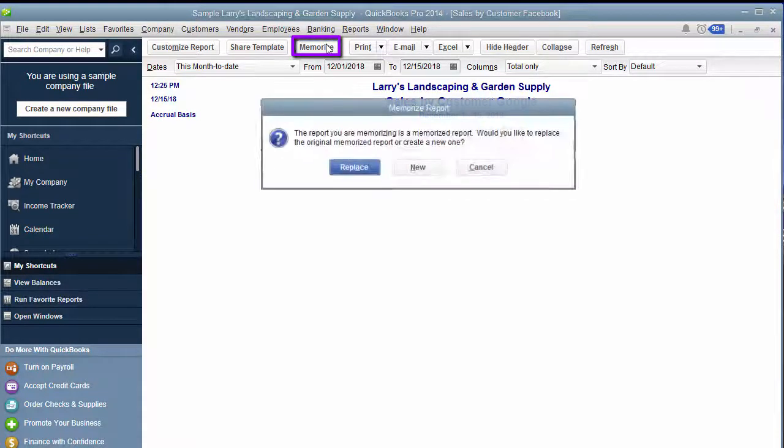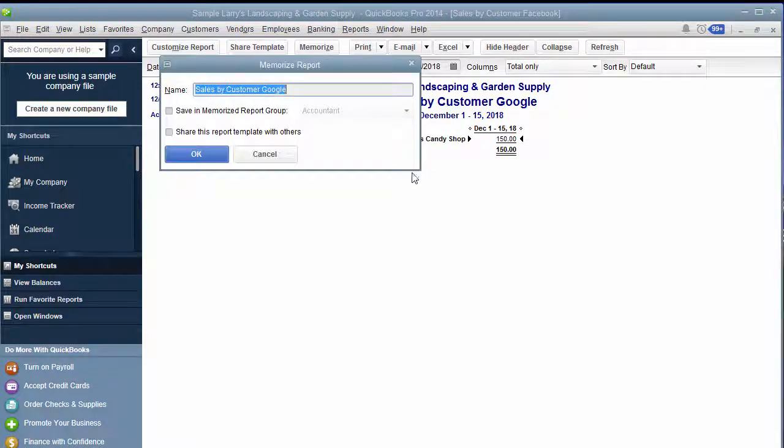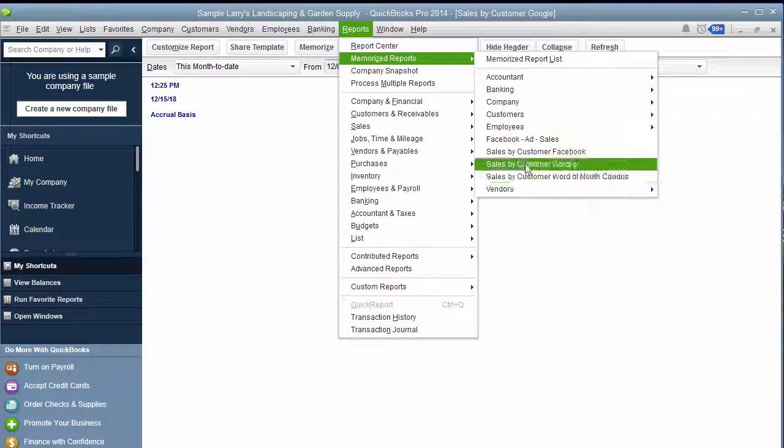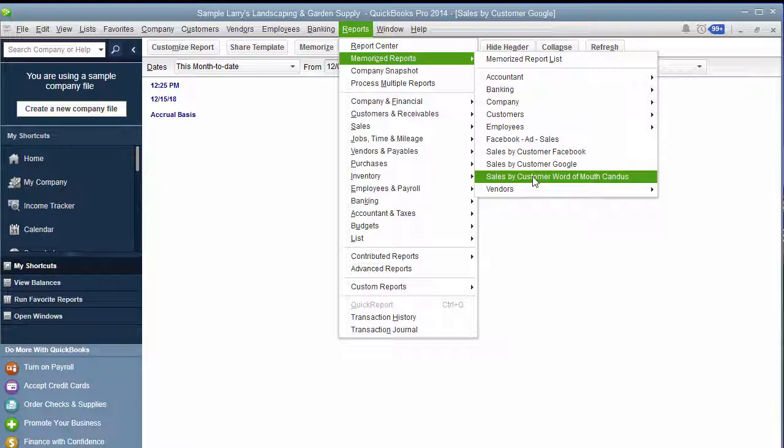Then I'm going to click memorize, and typically it doesn't ask you to replace it or new, but because I've already done it once, I'm going to hit new, and I'm going to call it Google, and I'm going to click OK. And what that does is now I'm going to go into reports, memorize. I have one for Facebook, I have one for Google, and I have one for word of mouth, Candace.